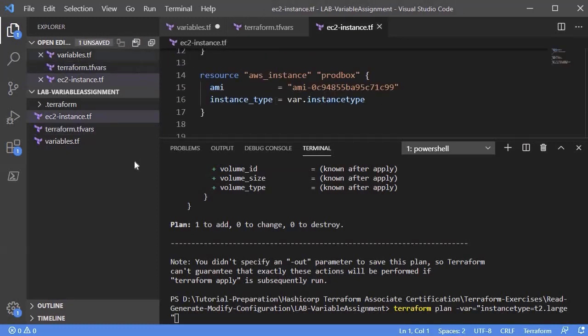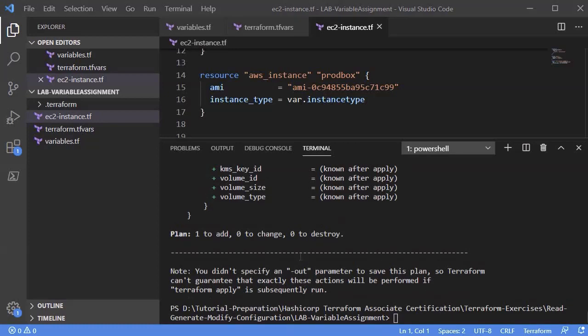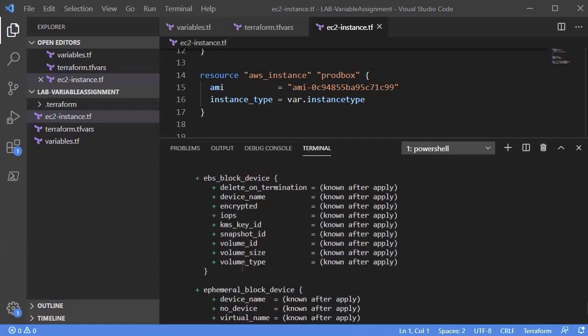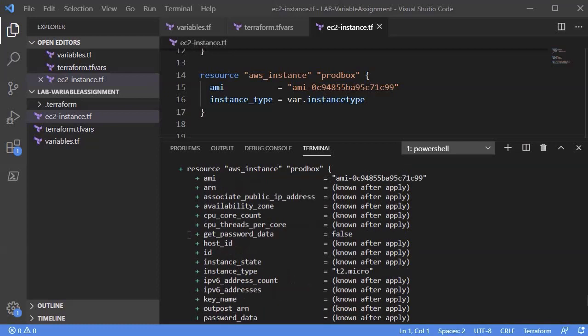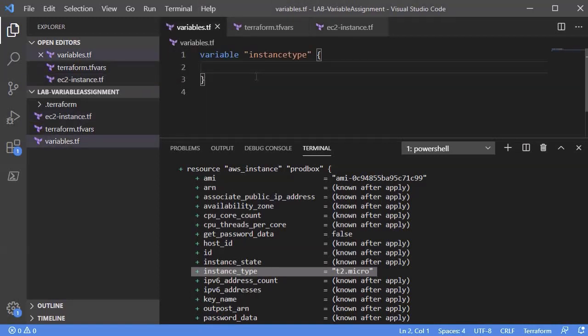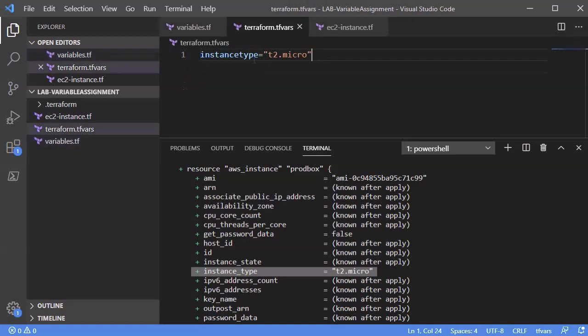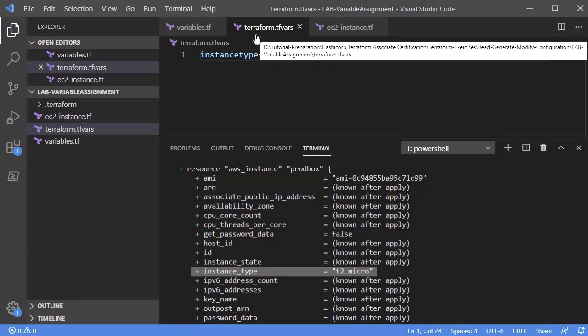Let's save all the files and now let's run it again. Let's write terraform plan and enter, and it has given us the configuration plan. If you look into that, you will find within the instance type it is picking t2.micro. Even though we are not specifying any default value, we are just passing the value from the terraform.tfvars file. But the condition is that you have to keep the name as is, that is terraform.tfvars.